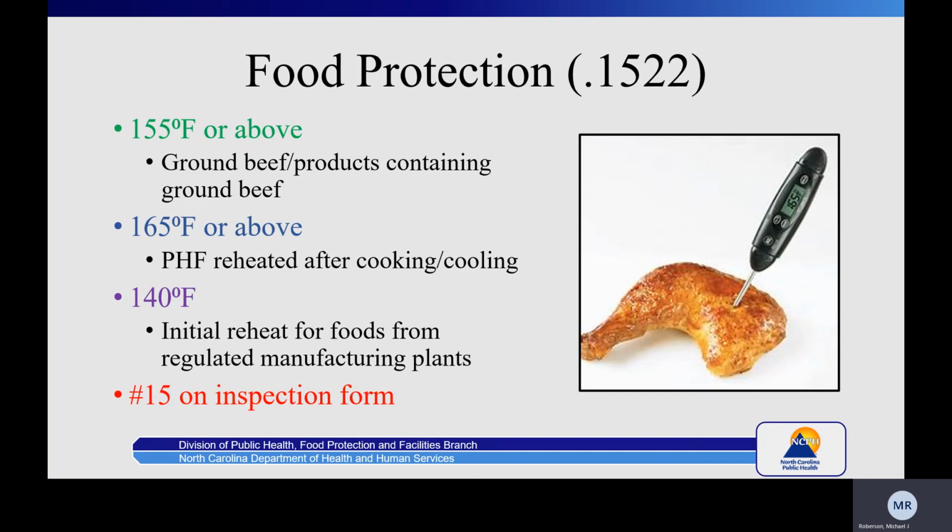So again, we want to make sure that we are not enforcing food code and 2600 requirements on a facility that we are grading using the 1500 rules. So the other cooking requirements in the 1500 rules would be 155 and above for ground beef and products containing ground beef, 165 or above for potentially hazardous foods reheated after cooking and cooling, and 140 for initial reheat for foods from regulated manufacturing plants.